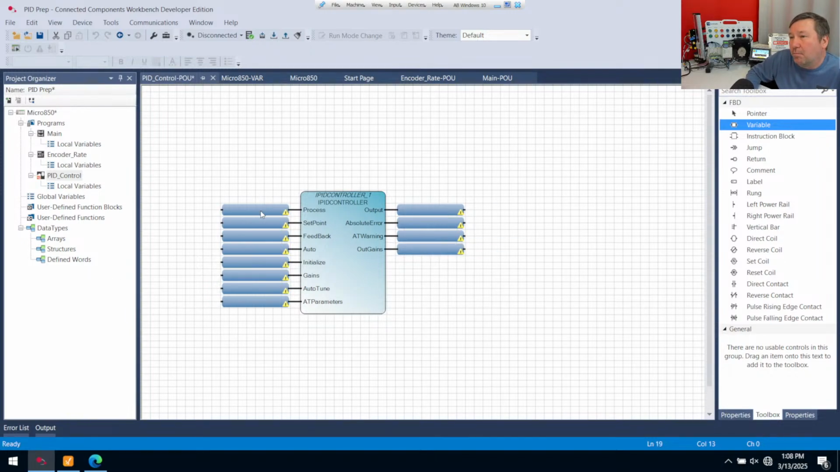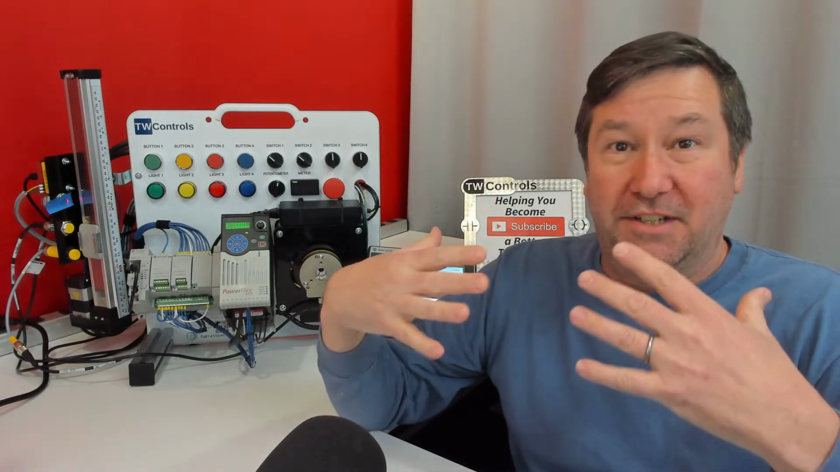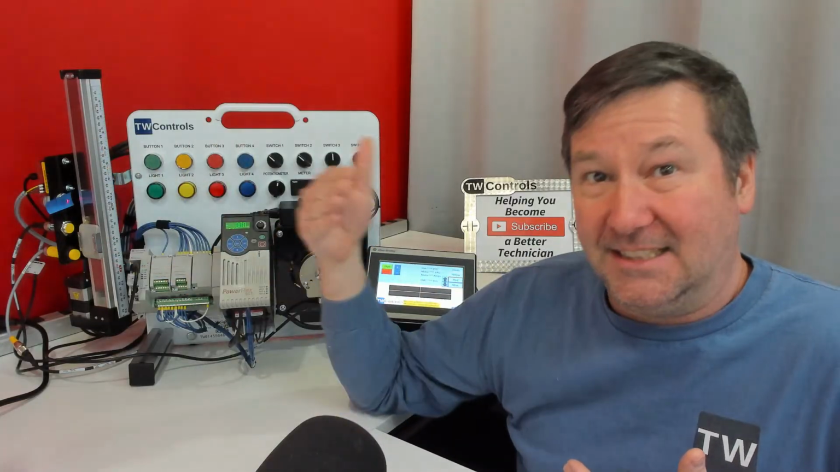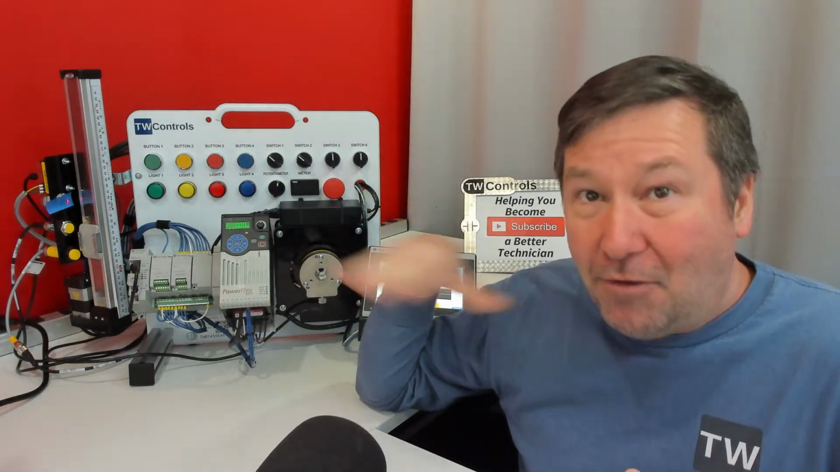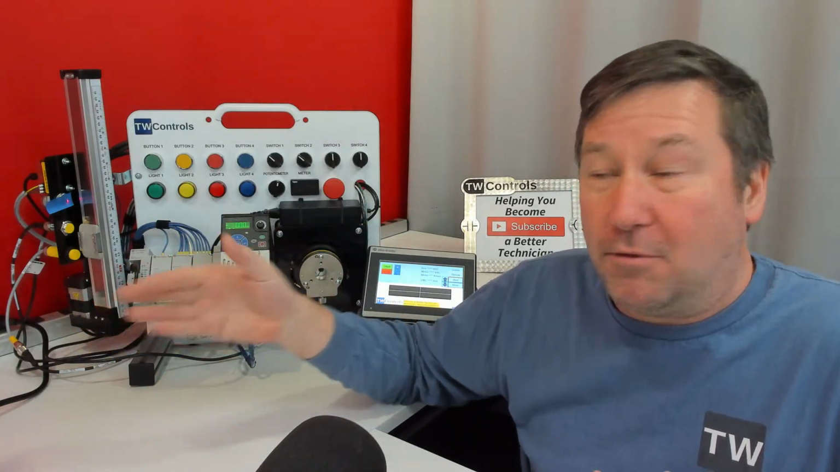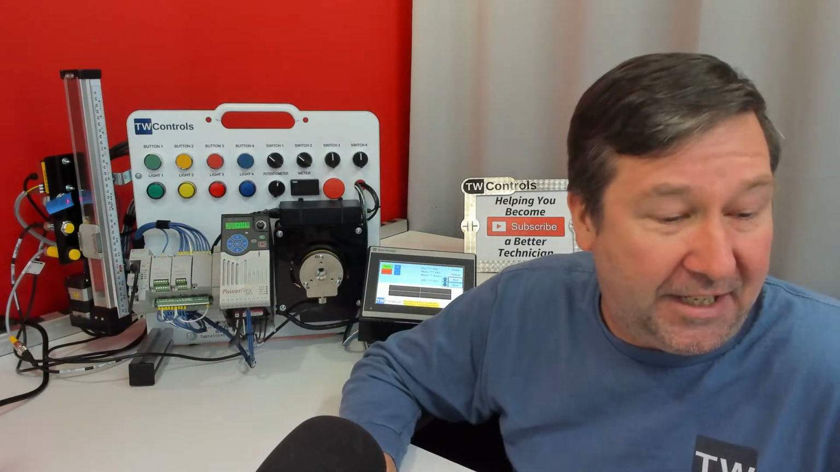So first we have our process. The process is that value that we're wanting to control, it's the observable change in our PID. So if this was an oven, the process would be the temperature. The output would be the butterfly valve or whatever is turning the heat on to that oven.